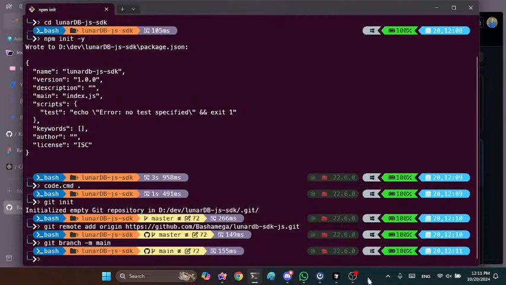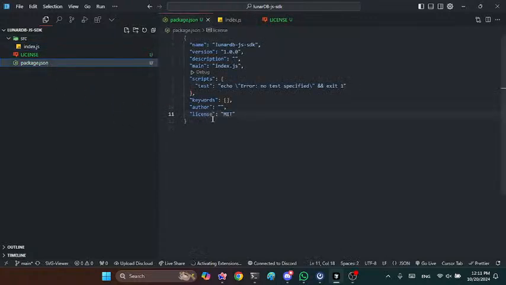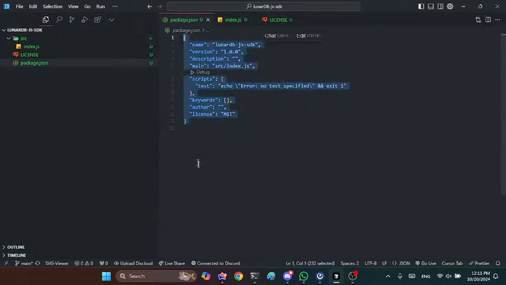So I forgot to do something here. We need to create our JS file. So let us create an src folder inside of it, with an index.js, which will be our main file, and let us now replace this main endpoint with src index.js.